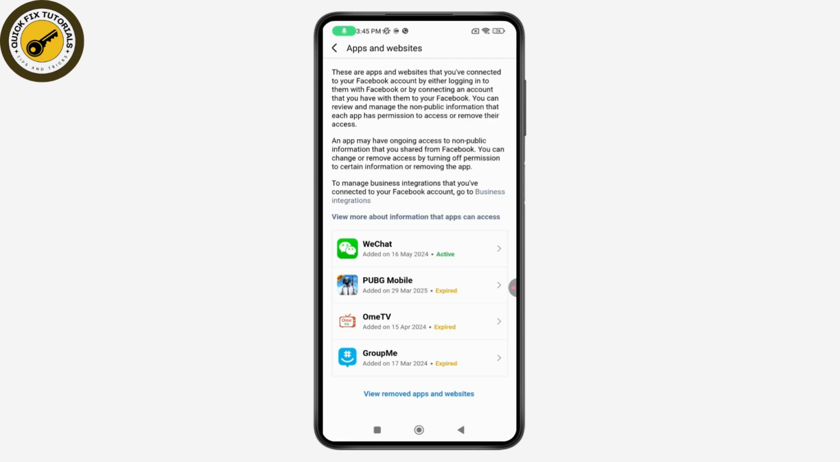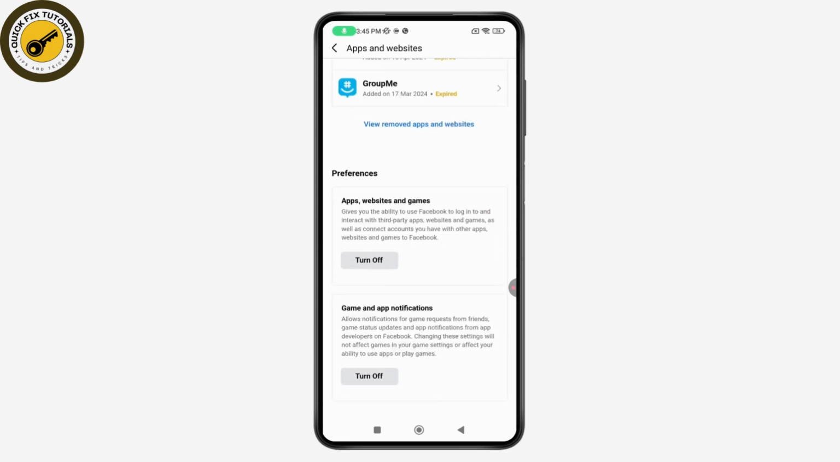Once you've done that, you need to scroll down and make sure here that these are turned on. So you don't need to do anything. You just need to simply turn on your apps, websites, and game preferences or game and app notifications. You need to turn it on.